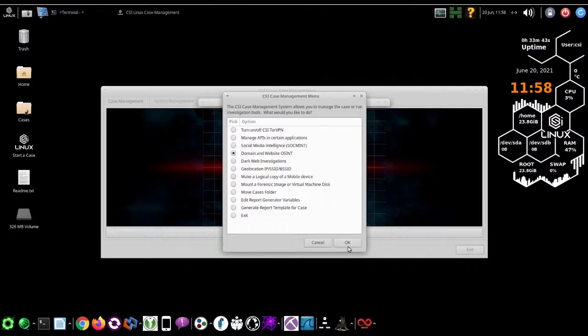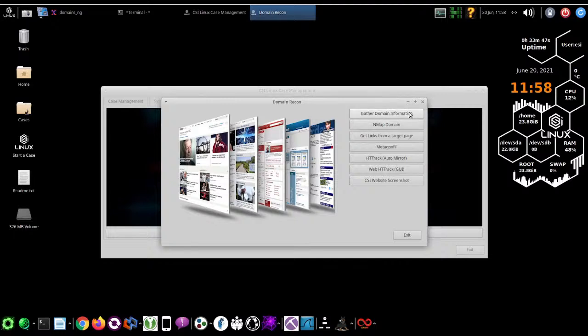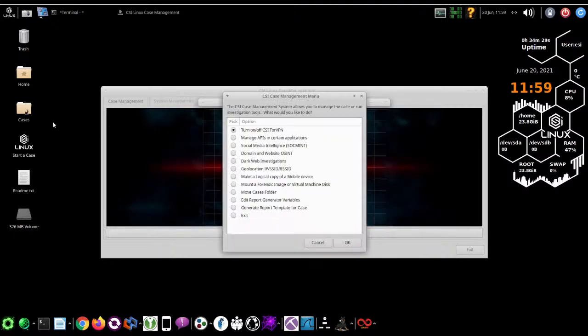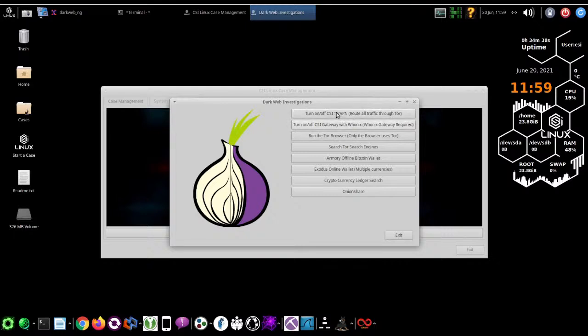As far as the domain, gather domain information is going to get a lot of subdomain content, trying to dictionary its way through possible subdomains, and get some other information. It also tries to identify cloud information related to what IP addresses it may have had in the past based off historical documents. Nmap, get links on the page, Metagoofil, and this allows you to mirror the page. That's HTTrack. All the content, all the files within this and most of the other links within the startup case application, case management, is going to get stored into the case folder, which we'll look at in just a second. And with dark web investigation, we have, again, working with Tor, the search, the wallets, and sharing content.